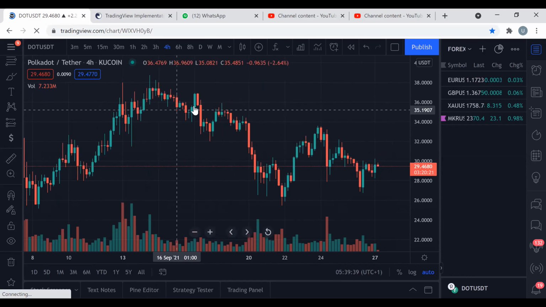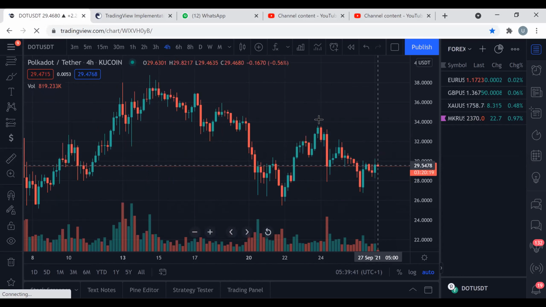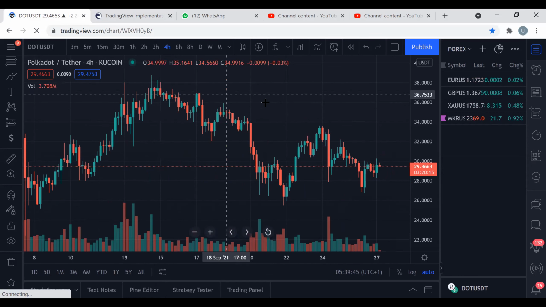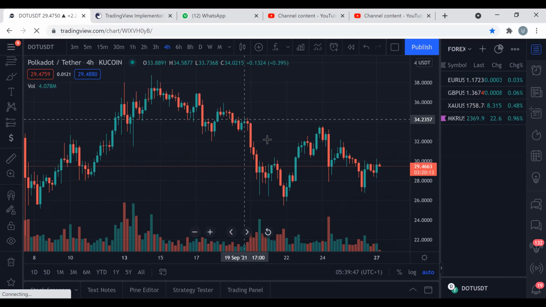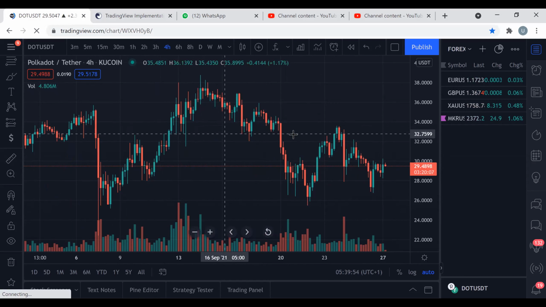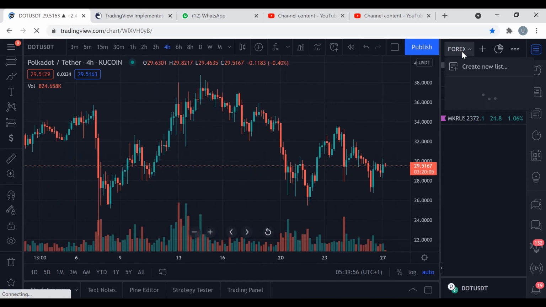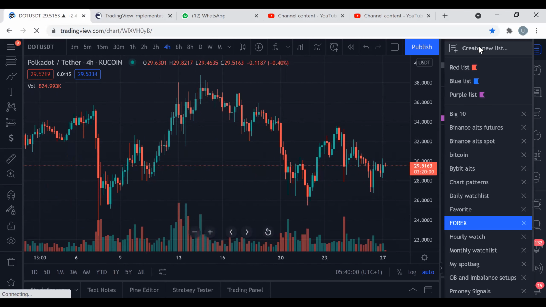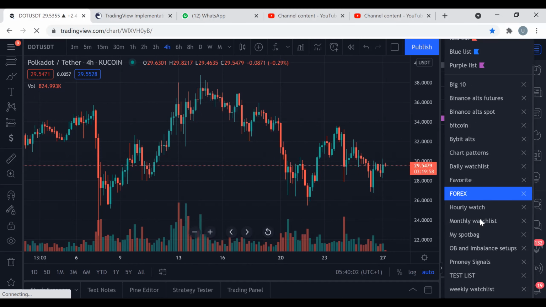Now these are the candles. I know everybody must know candles. These are the Japanese candles, which show the price action. All right, after you have created an account, the next thing you have to do is set up your watch list. Very important. Set your watch list.